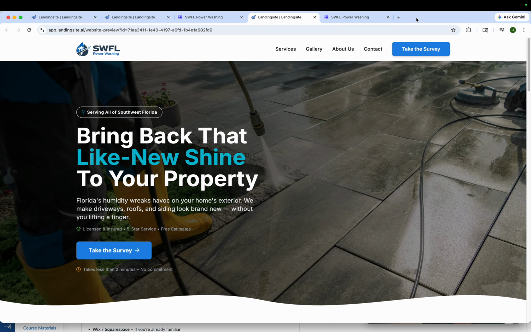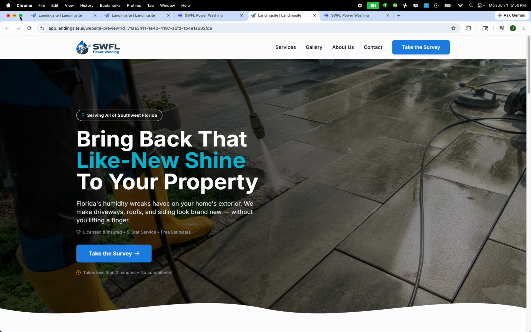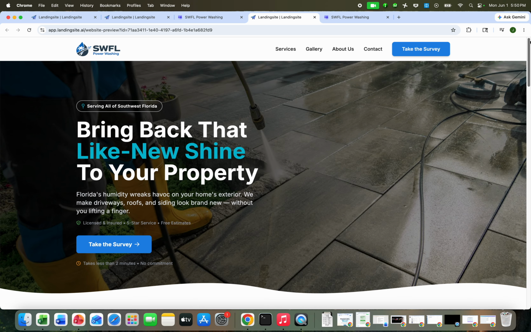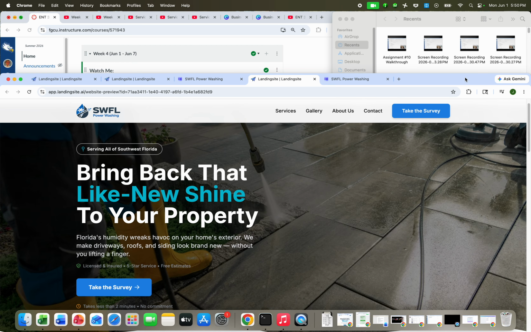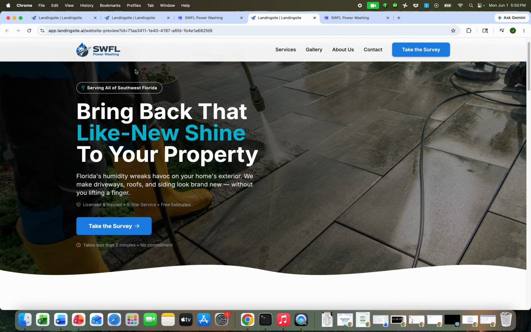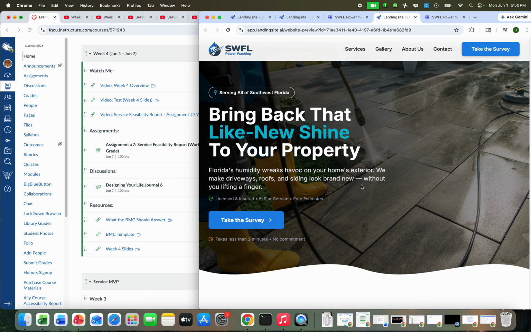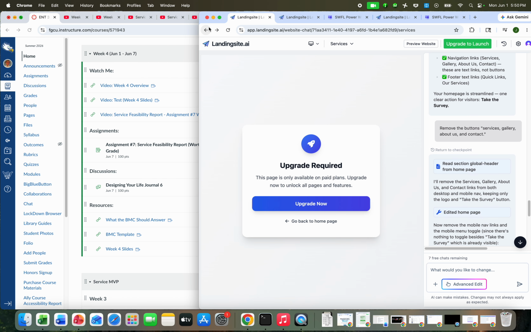This is very simple. You are encouraged to use Replit. You are encouraged to use other tools. But for the minimum kind of thing, you just do it here with landingsite.ai, okay, which totally does work fine. It's just a simpler way of doing it.